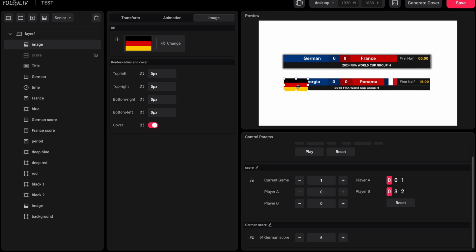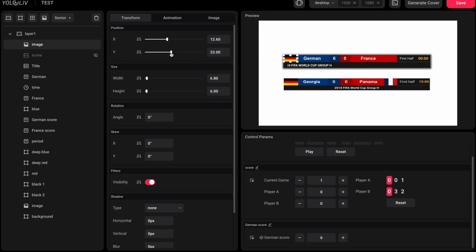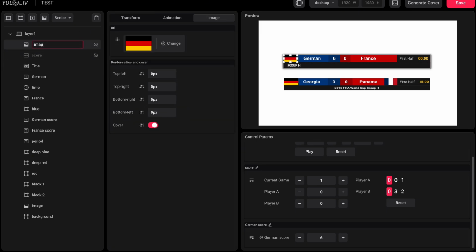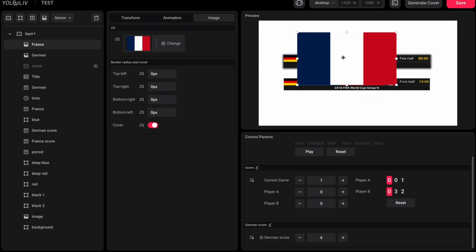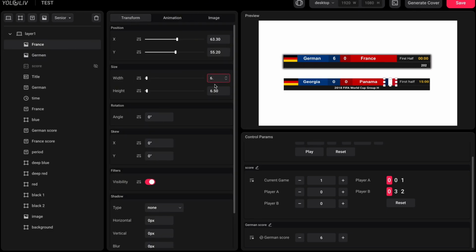Last, we need to add graphics for the two flags. Click on the image insertion option in the upper right corner, upload the prepared graphics, and then adjust the size parameters to fit the graphics into the scoreboard.